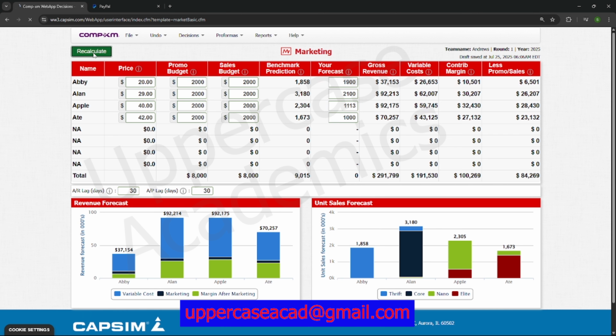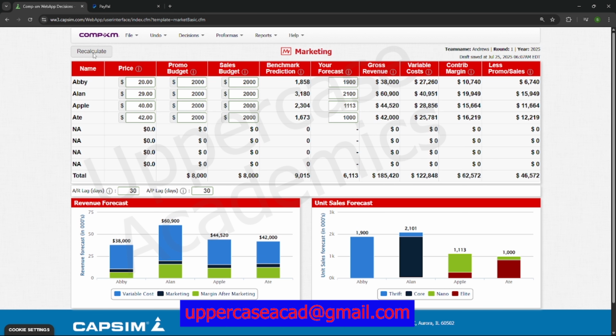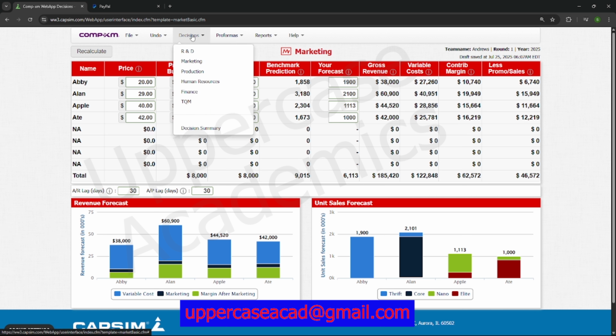Then I'll hit my recalculate button. Okay, now my contribution margin here is 10,000 and the rest are here. Now I've done the decisions in marketing, so I'll not change my accounts receivable and my accounts payable. I'll just leave them at 30 days. Next one is production.